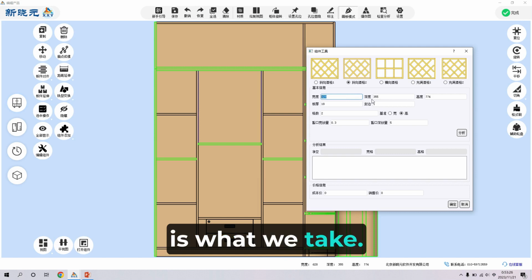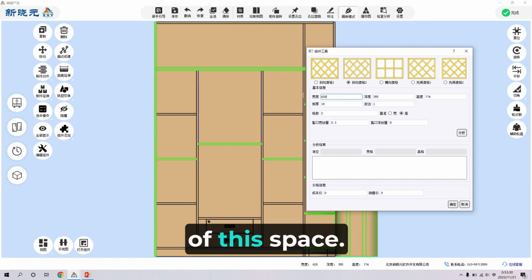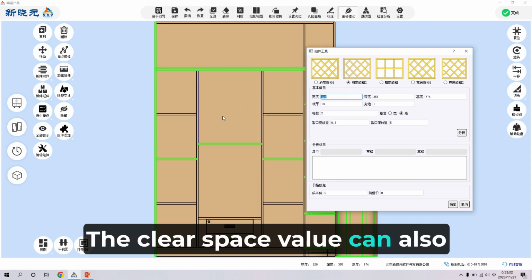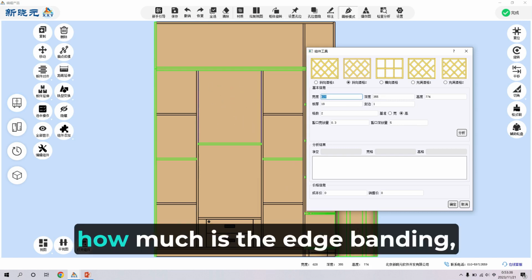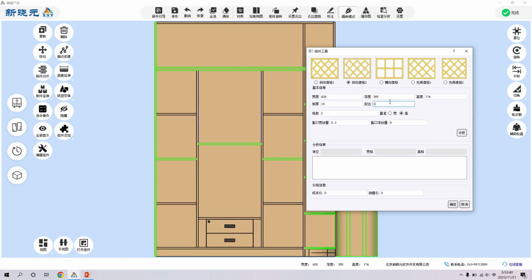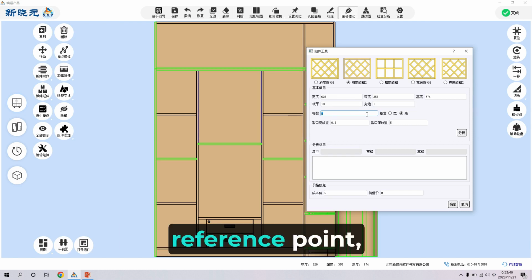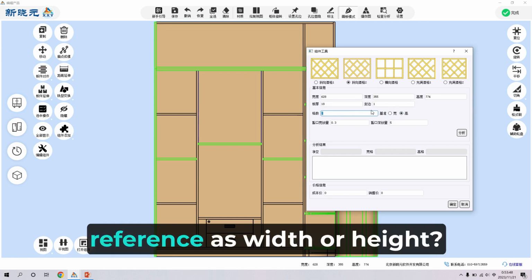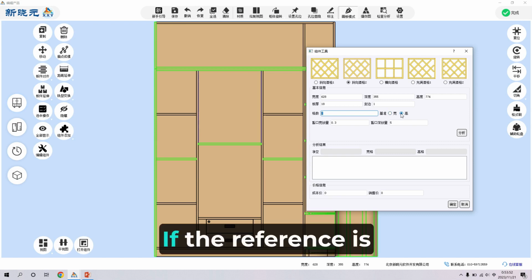Width and depth can be customized by us. Anyway, the default value is what we take. It takes the value of this space. The clear space value can also be defined by yourself. Then how much is the plate thickness, how much is the edge banding, and how many grids are there? If the number of grids is calculated based on the reference point, is it calculated based on the reference as width or height?